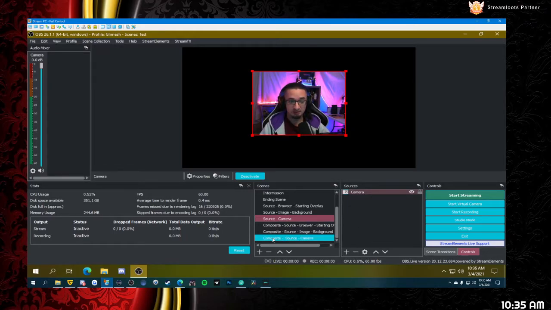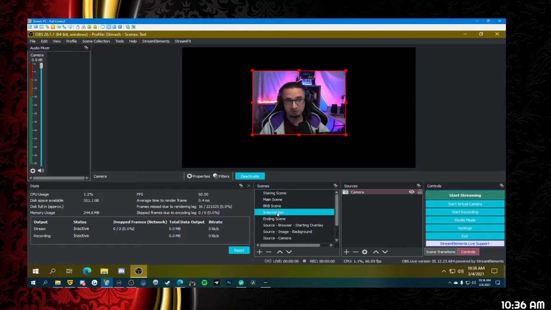So anything that you want to add, add to your composite, and then you can add your composite to two different scenes, like your main scene and your intermission scene, and one can be chroma keyed and one doesn't have to be chroma keyed, if that makes sense.